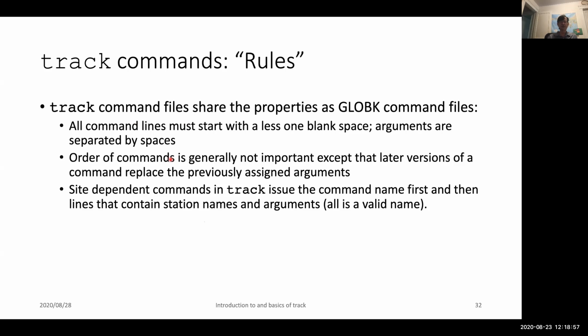So track command files use basically the same style of rules that are used in the globk command files. All the commands must start with a blank, at least one blank at the beginning. No tabs between the arguments is very important. The order of commands is generally not important, except that the later versions of command replace the previous assigned values. And then track has site-dependent commands where you issue the command name first, and then a set of lines that have the station name and the arguments associated with that station. And then generally you leave a blank line until the start of the next command after that.